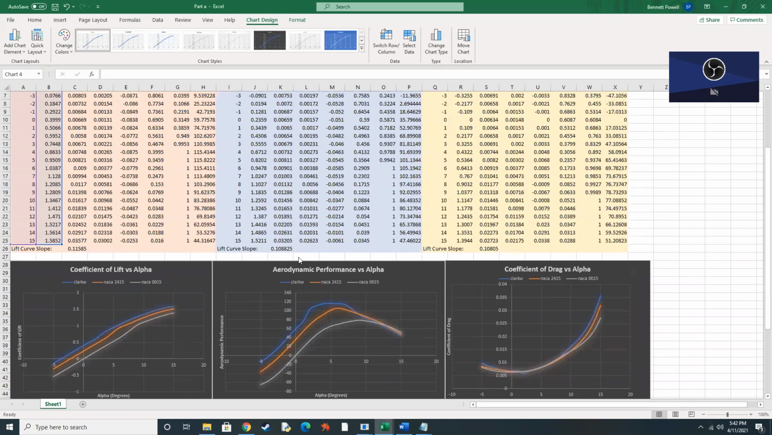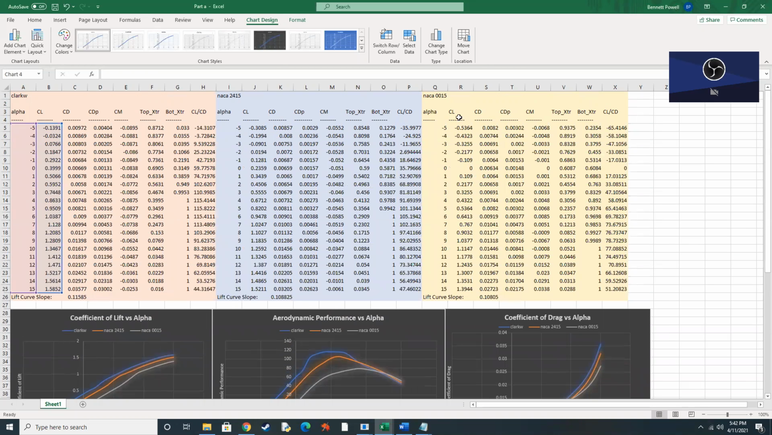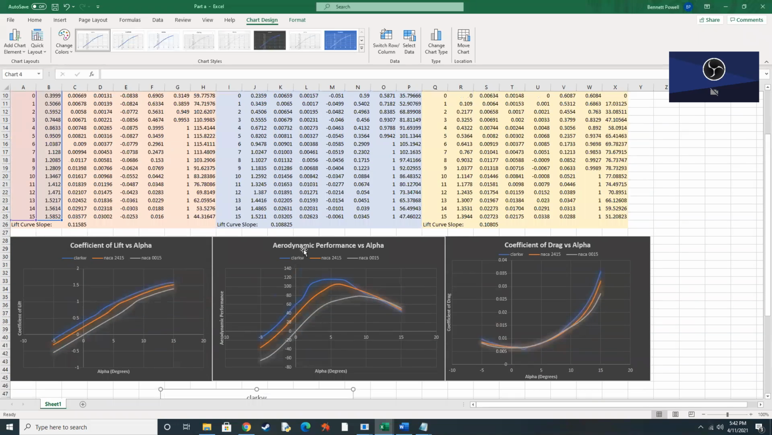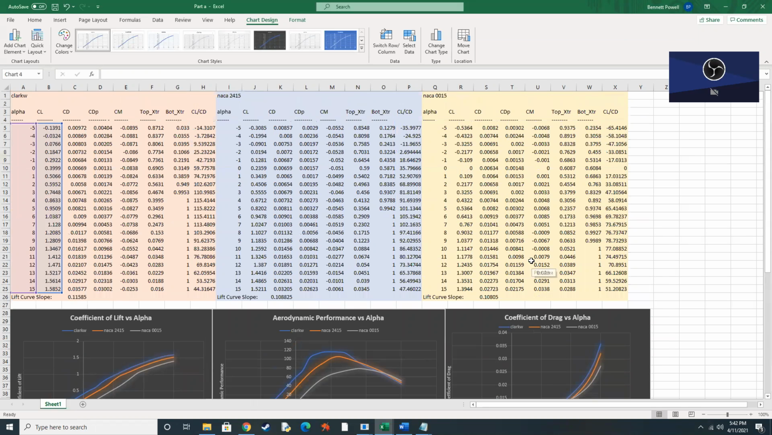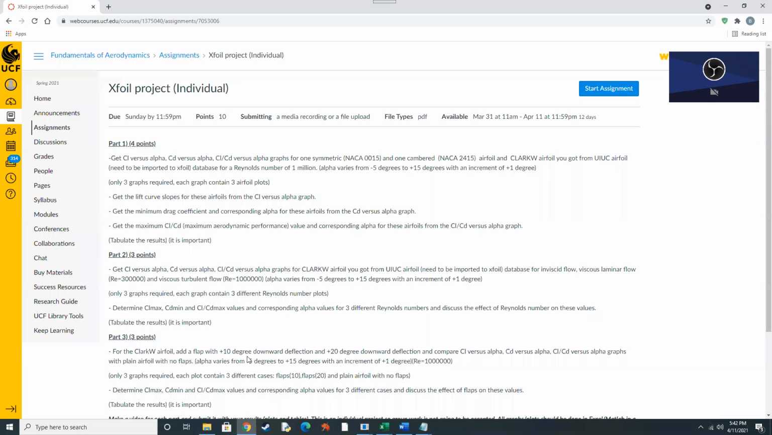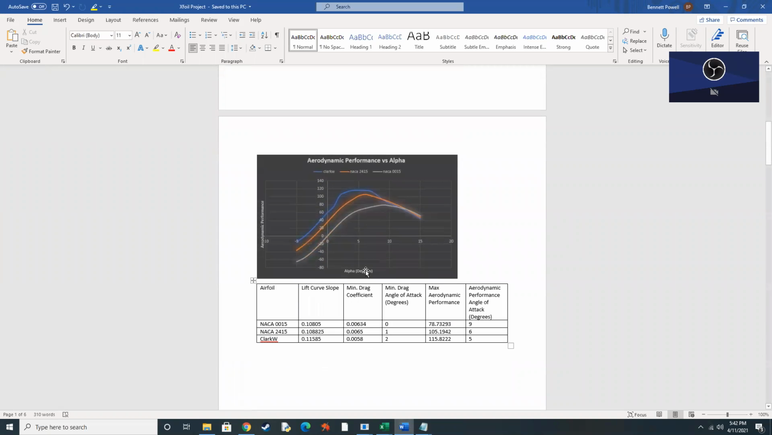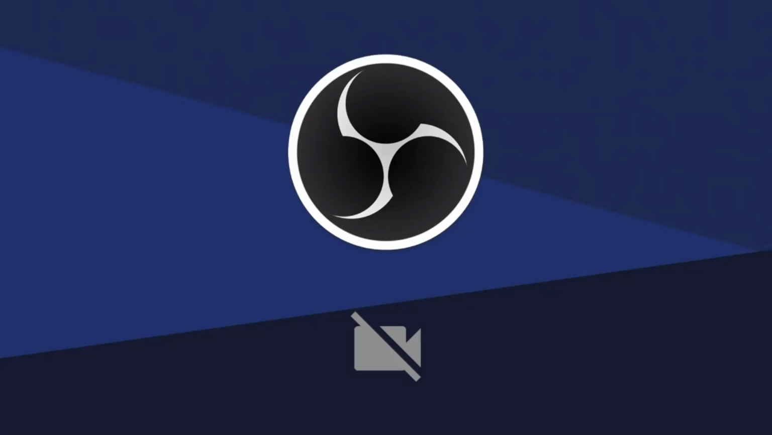And then I'd add the NACA 2415 and NACA 0015 to this, and then I'd make a graph for aerodynamic performance and coefficient of drag. So that should be about it for part 1. And of course, I have my table for everything right here. But yep, that's it for part 1. Let's see, how do I get out of here? Okay. And then on to the next ones.